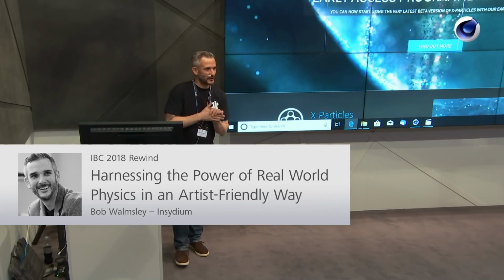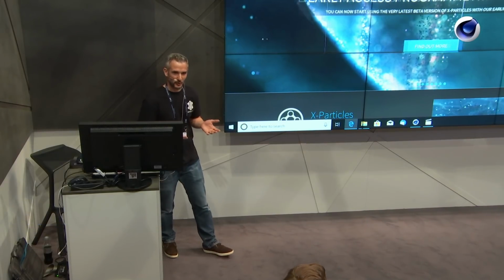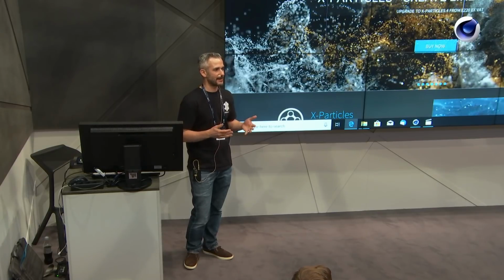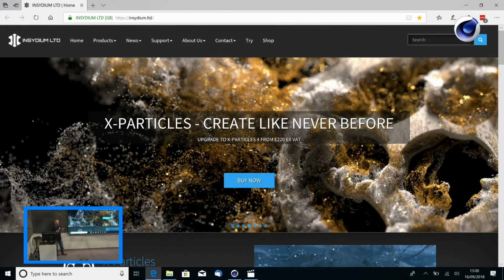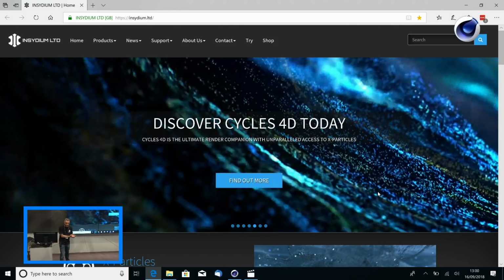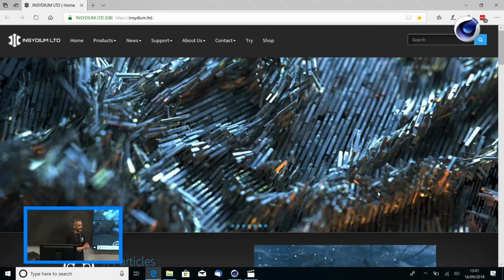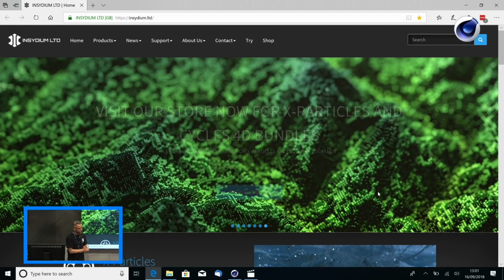So xParticles, if you're not an xParticles user, is a plugin that lives inside Cinema 4D, and it helps artists create fantastic particle effects. We also have lots of other fluid and physics solvers, which means this is great for motion graphics and good for visual effects as well. With our new update, it is now fully working inside the fantastic Cinema 4D R20 with all of the amazing new features that Maxon have brought in. xParticles is fully compatible with those.